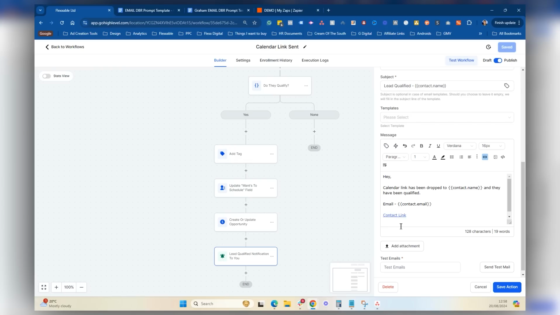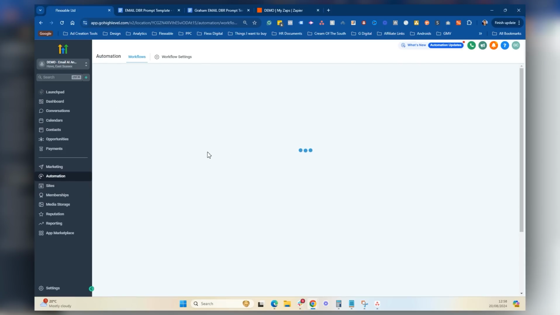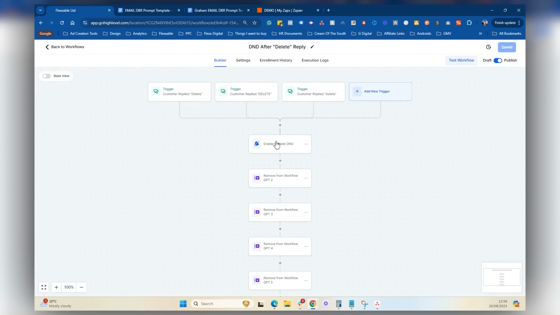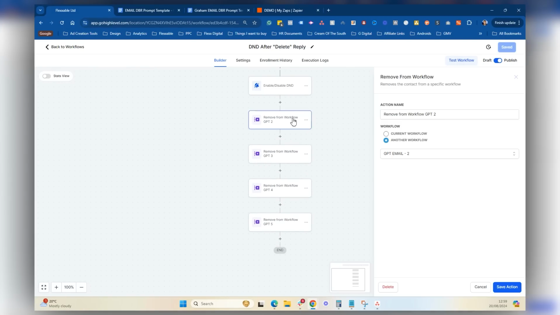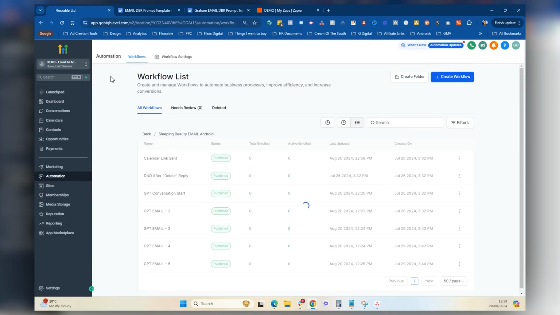And this is a special link that you can click and it will take you to the contact that has qualified. And then finally, probably not as necessary because it's not SMS, but we've kept this in here. If they reply delete, we're going to DND them and remove them from all the workflows. Not as necessary as SMS, so don't worry too much about that. Okay, so we've seen all these.